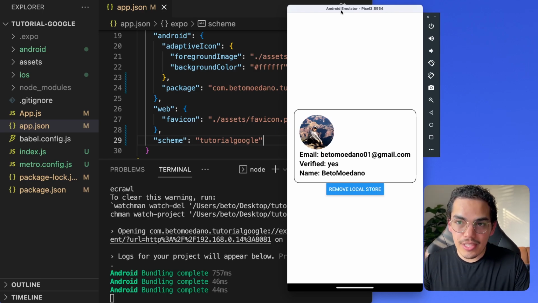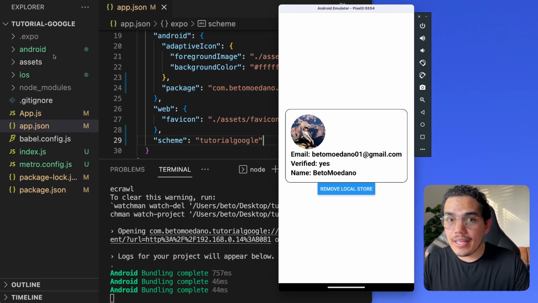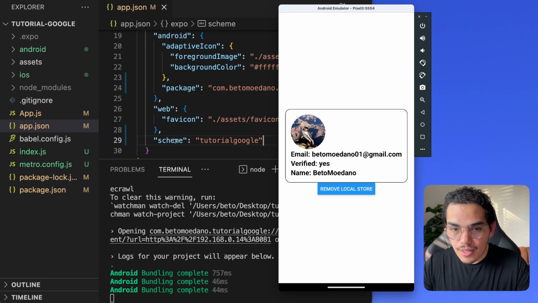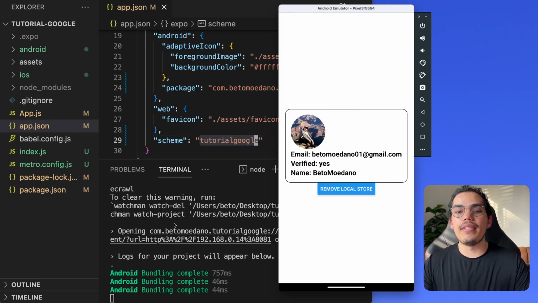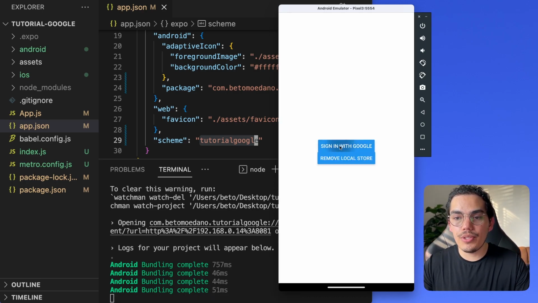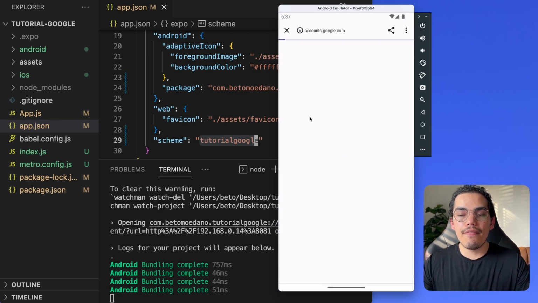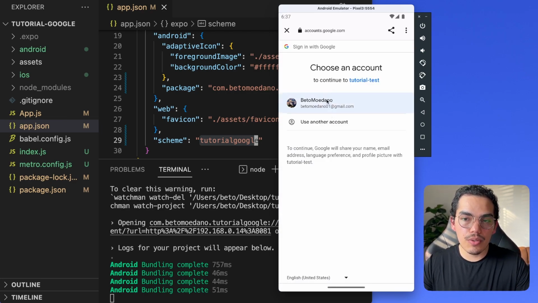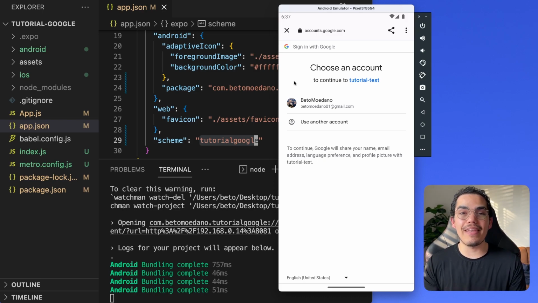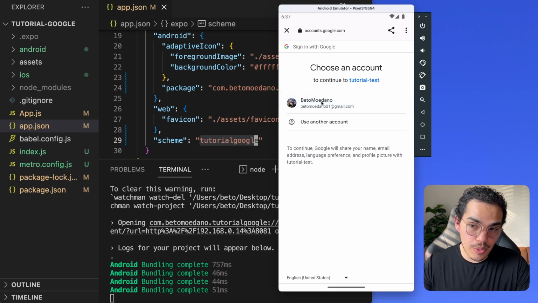I didn't do any changes. I just tried to delete the Android folder. Then I changed the scheme as well, then rebuilt the application, and it's still the same issue. But if I wait a little bit, so for example, if I remove here the local storage and reload the application, try to sign in with Google, and if I press right away here, it's not going to do anything. But if I leave it like that for a minute or two, I don't know if it's my emulator or my computer, it's going to work in a minute or two.